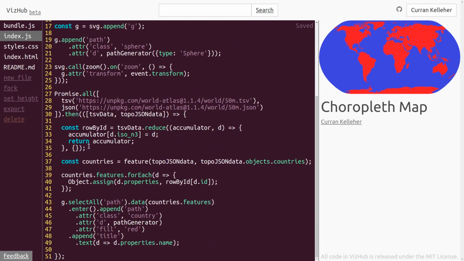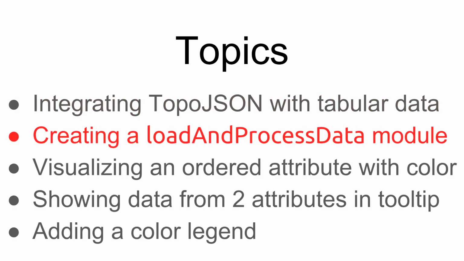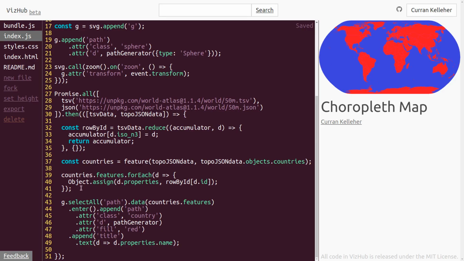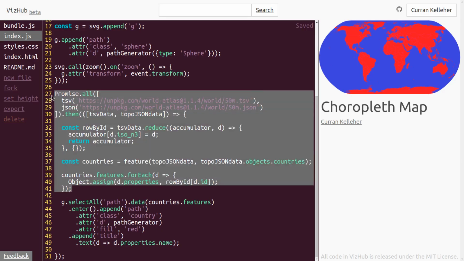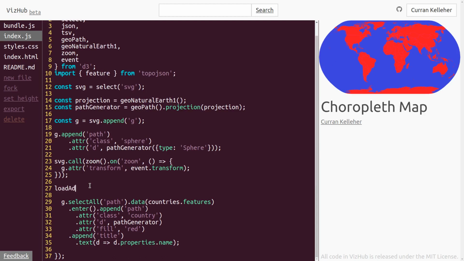And before we move on, this file is getting pretty big and it's doing a lot of things. Let's create a load and process data module. So what I'm going to do is refactor this logic that loads and parses the data into a separate module. And we can call it load and process data. And that can return a promise. So we can say .then, and that promise callback can take as input countries. Yeah, that would simplify this file nicely. So let's make that module.